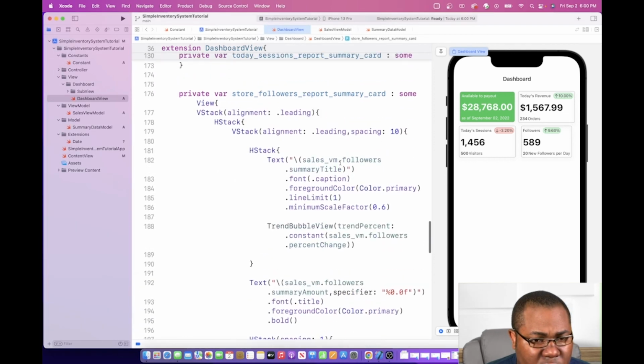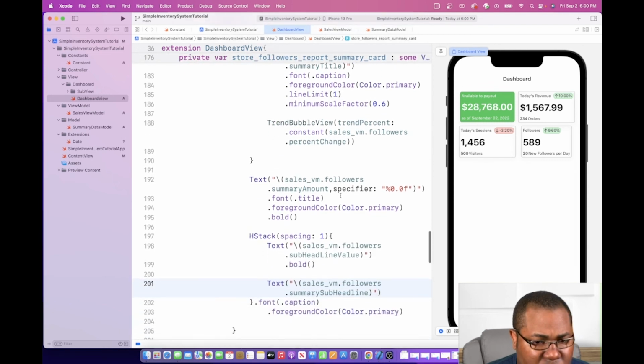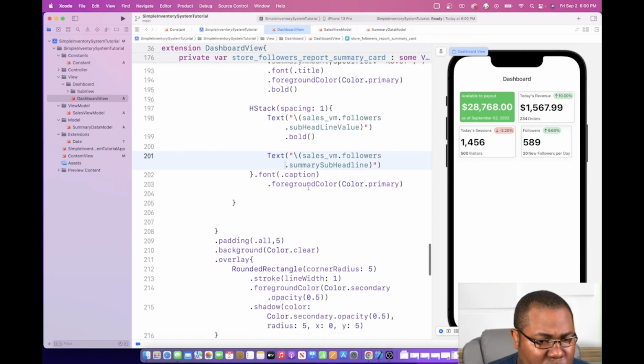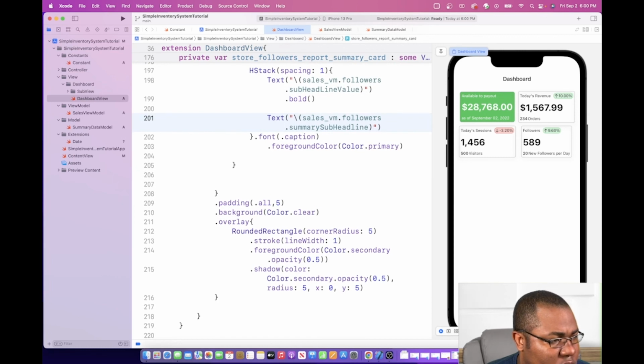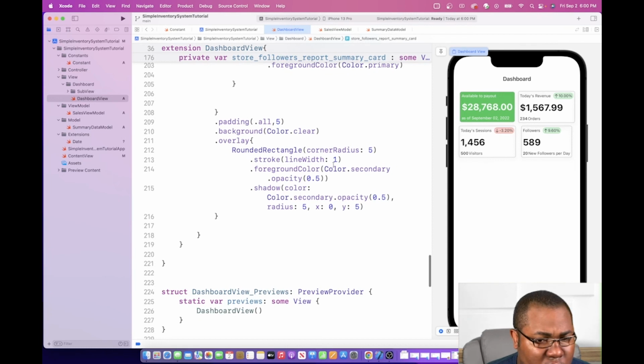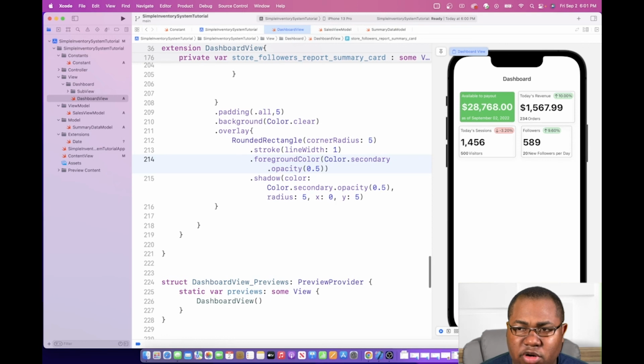Let's see if there are any tweaks that we need to do. Let's look back from the top. 0.6, that is correct. No decimal place. Spacing. Subheadline. The padding 5, clear color, radius. Okay, perfect. So let's look back at our reference.